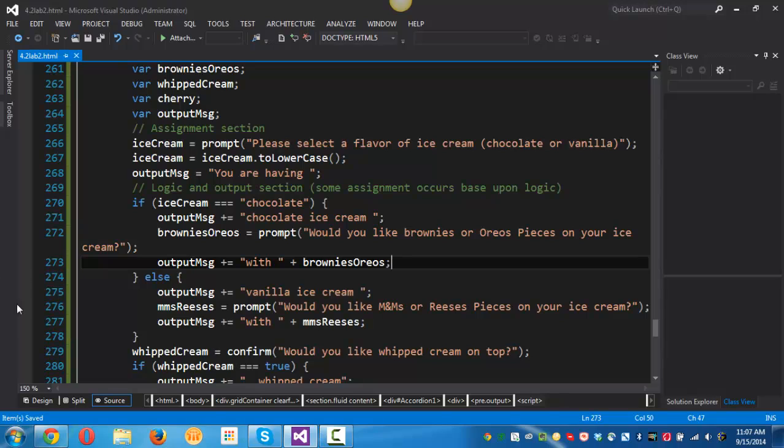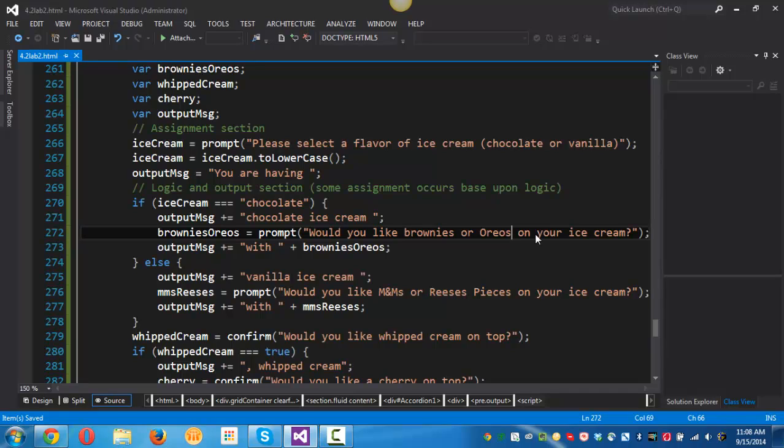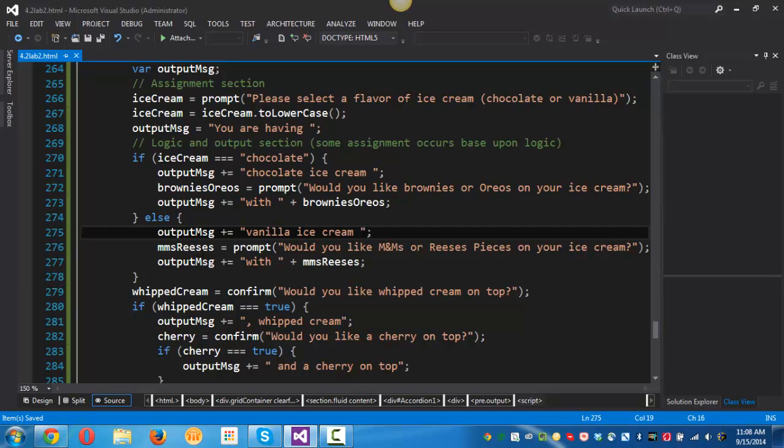There we go. Okay. So I store the output message, the chocolate ice cream, and then using my brownie Oreos variable, I'm prompting them again. Do you want brownies or Oreos on your ice cream? And then I use again a compound operator with whatever they chose, brownies or Oreos. Then if they chose vanilla, I'm doing the same thing. It's just I'm asking for M&M's and Reese's, and then using a compound operator to add that in.